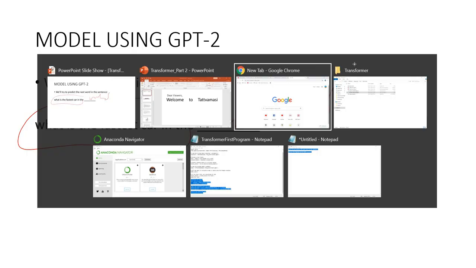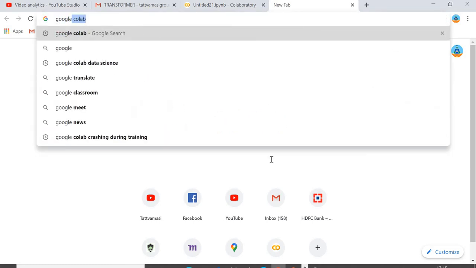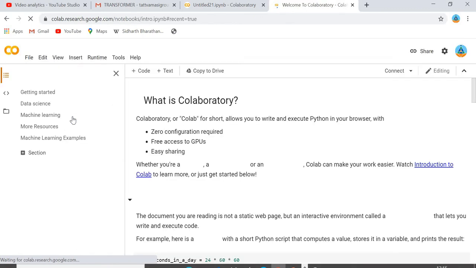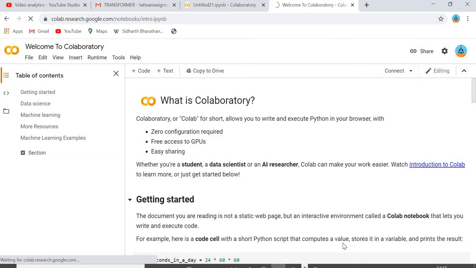I will use Google Colab. You may be familiar with Google Colab. To get it, you can just go to Google and type Google Colab. Then you will get colab.research.google.com. You just click on this link and you will get Google Colab. It's built on top of the Jupyter Notebook IDE. So I am clicking on new notebook, then it will come. So this is Google Colab.